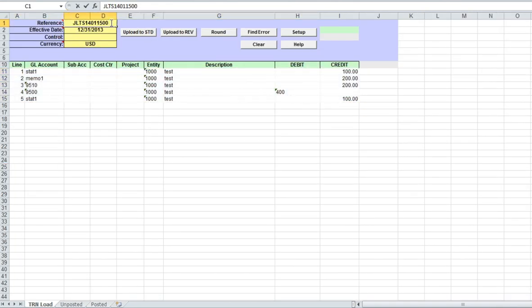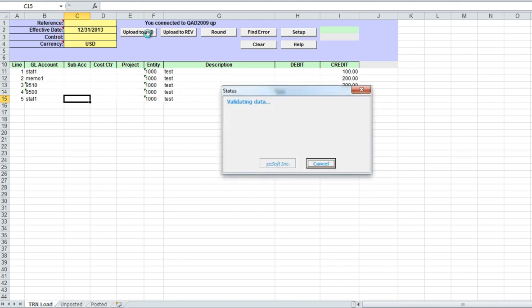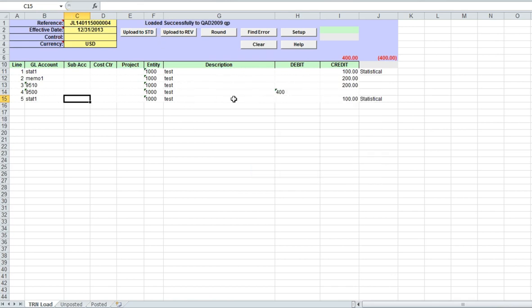I will change my transaction number because otherwise I will get an error message, or I can leave it blank and let QAD assign it automatically. As you can see, the transaction loader identified the statistical account and correctly calculated the transaction summary to make sure that the transaction remains balanced.